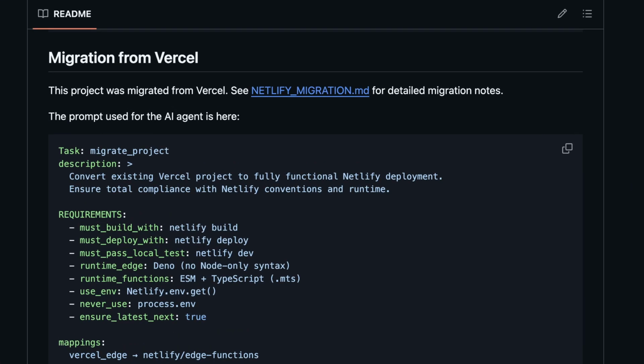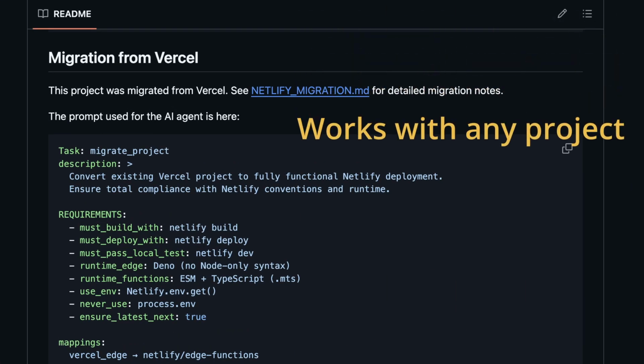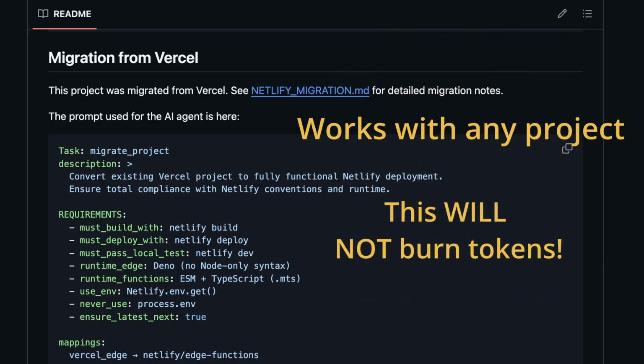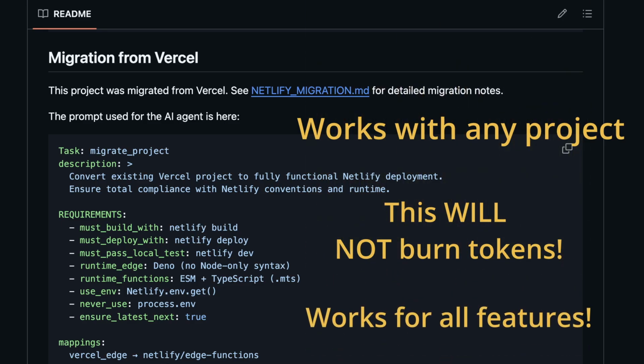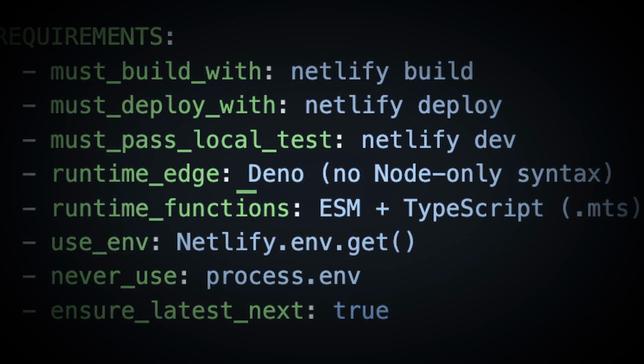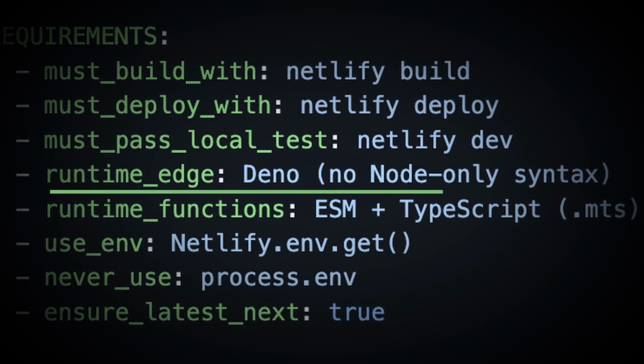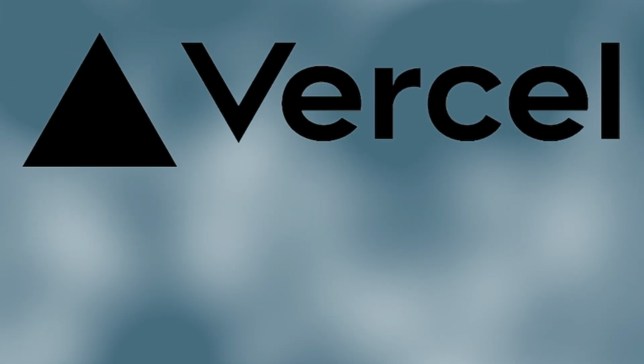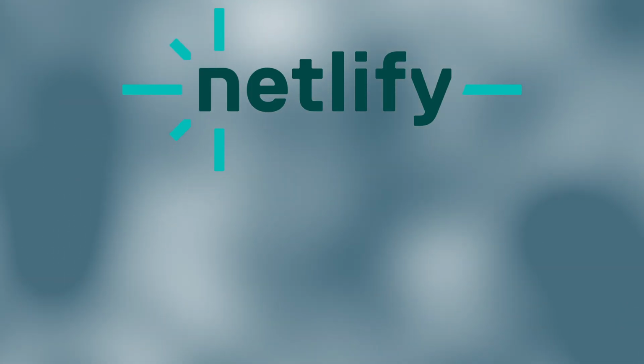So here's the prompt I've been working on. This is designed to take any Vercel project and fully convert it into a Netlify deployment. This took me a few iterations and tweaking, trying to keep the token usage efficient, while also making sure that none of the Vercel specific code gets left behind. One thing to keep in mind here is that these two providers use different JavaScript runtimes. For example, Vercel functions run on Node, but Netlify's edge functions use Deno.